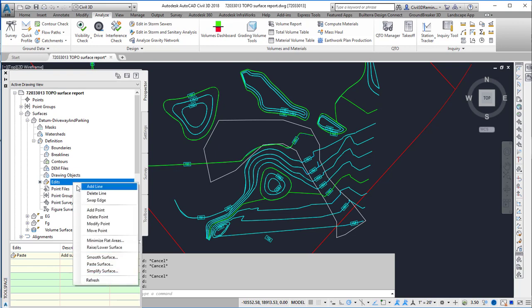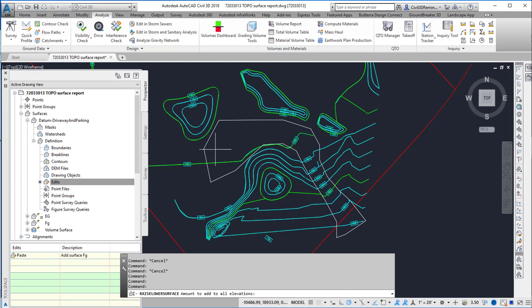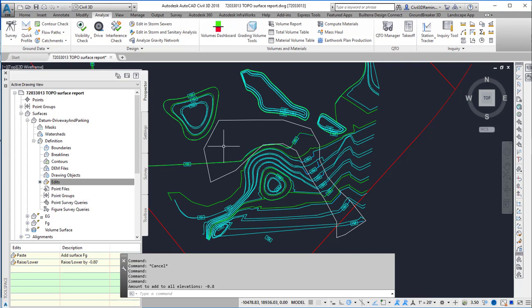I want to right click again and do raise lower the surface. So I'm going to lower my surface, whatever my pavement thickness is. So I'm going to do 0.8 feet. And now I have the same surface, but it's just a little bit lower.